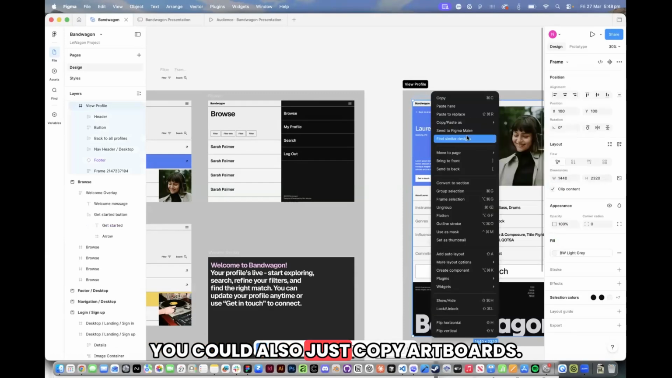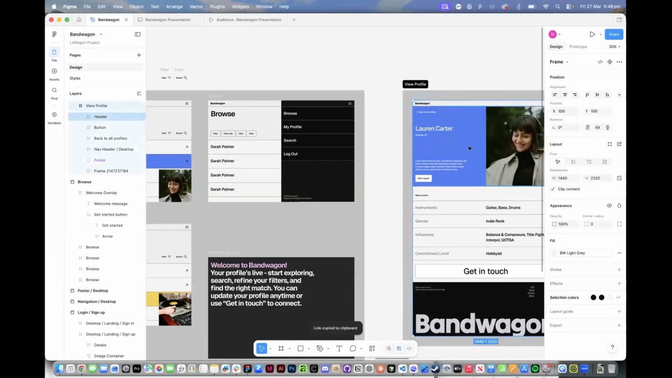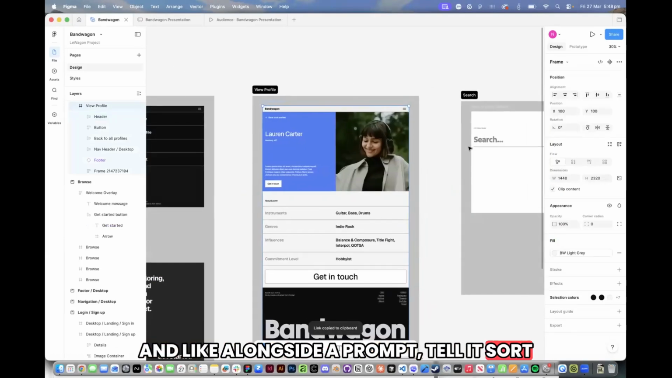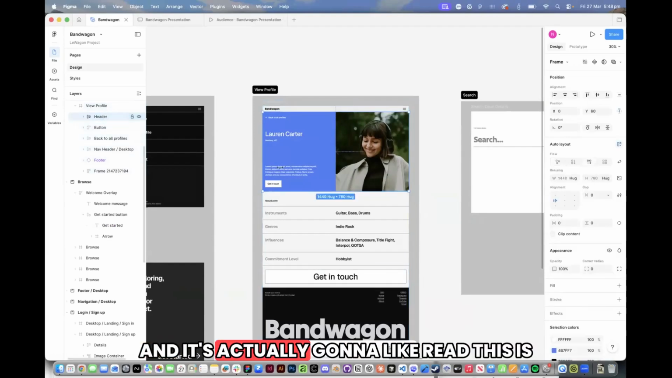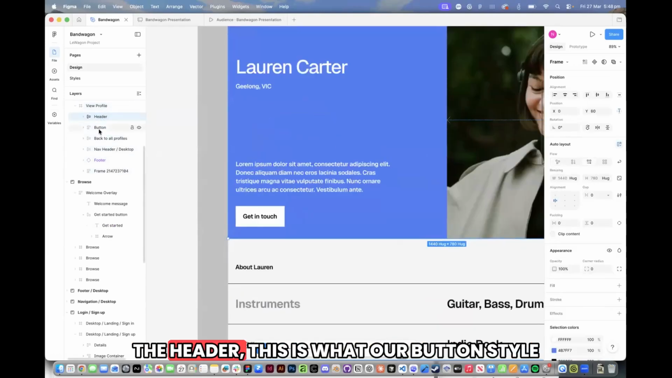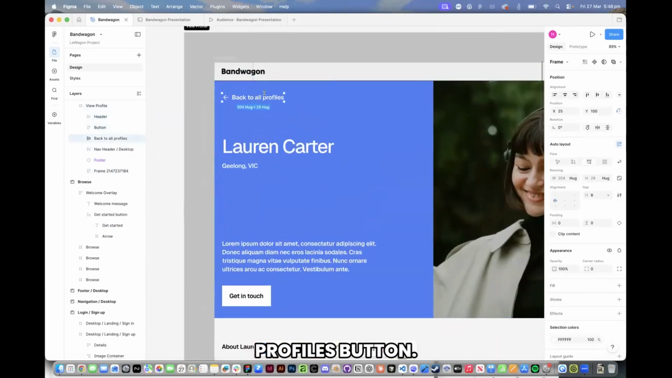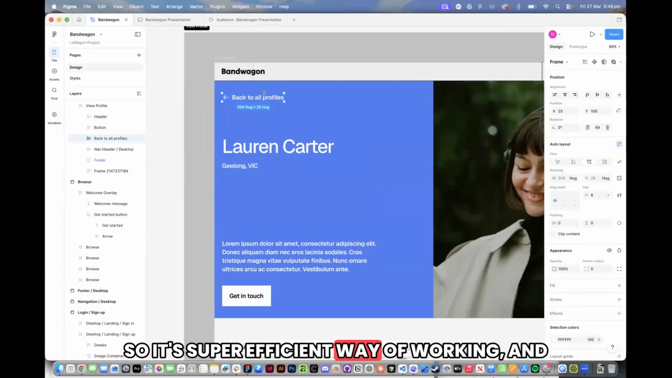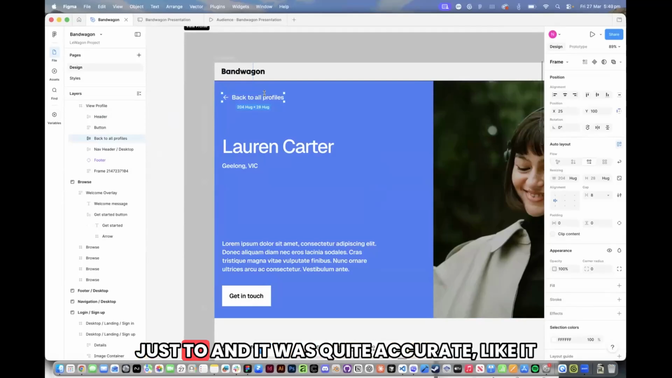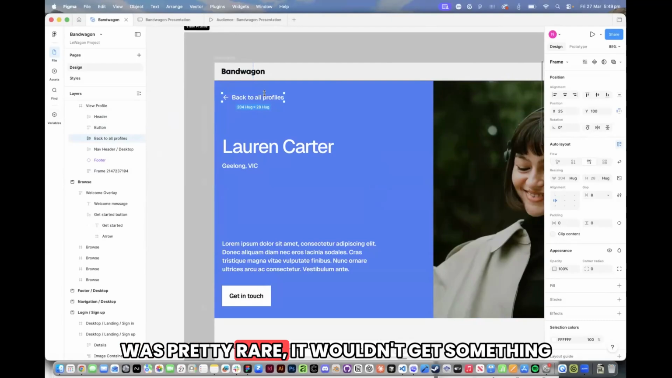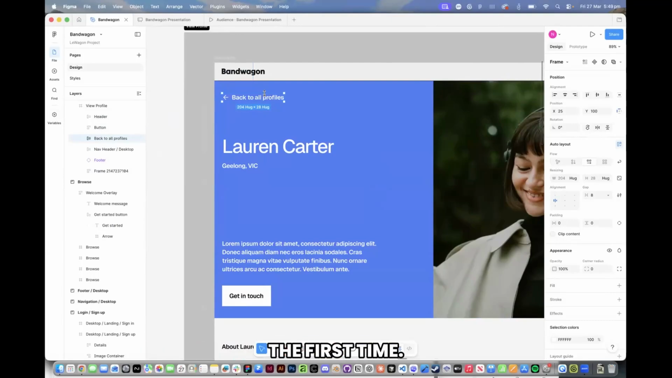You could also copy artboards and, alongside a prompt, tell it what everything is. It reads: this is the header, this is what our button style looks like, this is our back to all profiles button. So it's a super efficient way of working, it was super quick and quite accurate. It was pretty rare that it wouldn't get something the first time. So yeah, that answers your question.